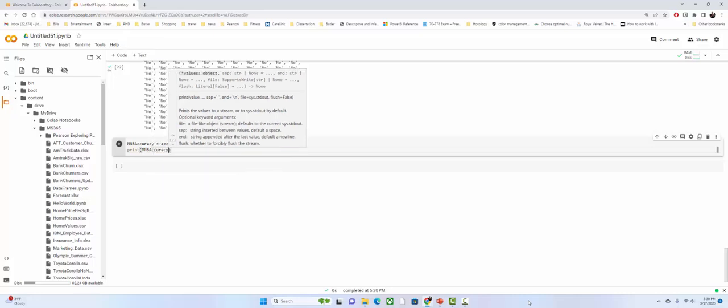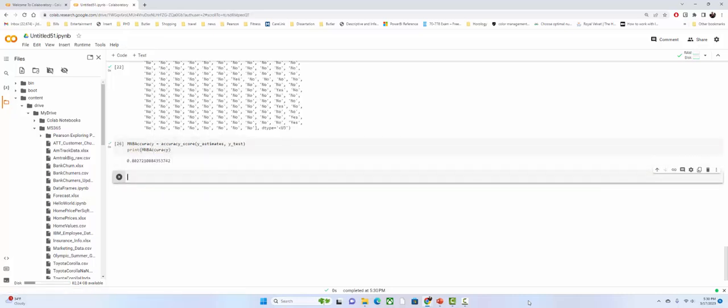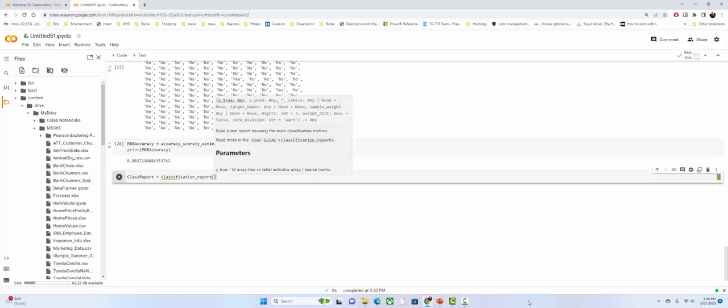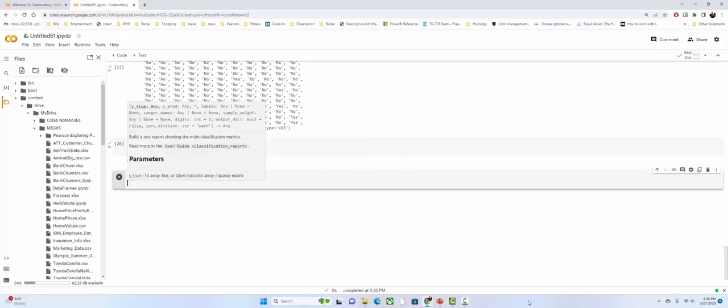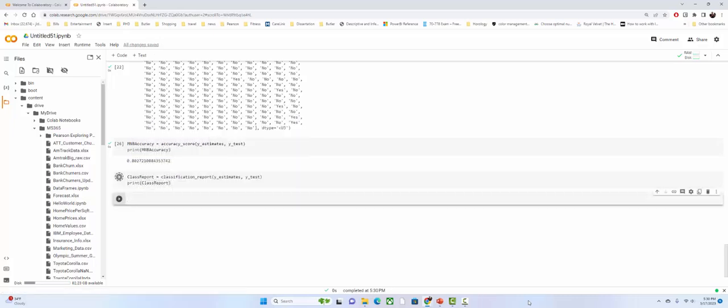So let's go ahead and print this. And we get an accuracy that's actually not that bad. Look at that. 80%, not terrible for this particular one. So we can go ahead and dig into this a little bit more. We can do a classification report. And for our classification report, we'll take our y estimates and our y test, and we can print our class report, and we'll take a look.